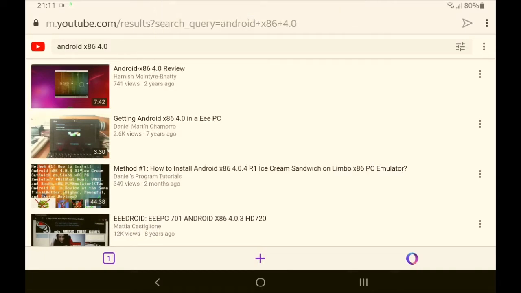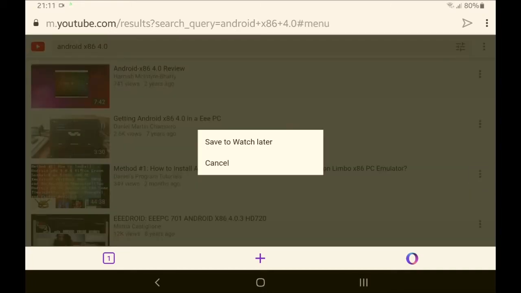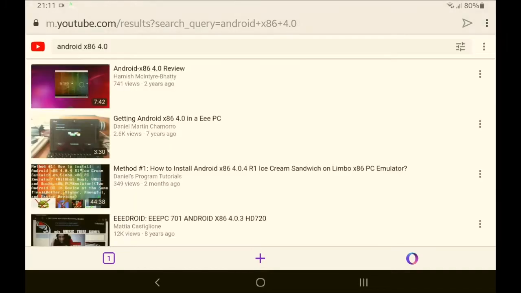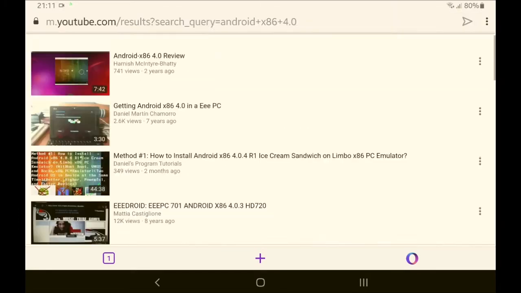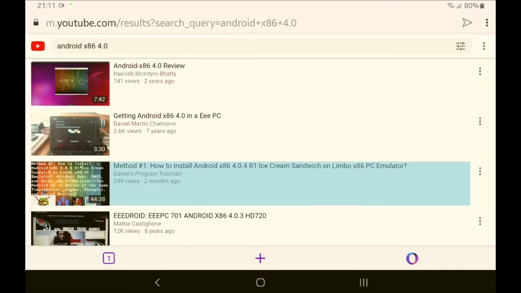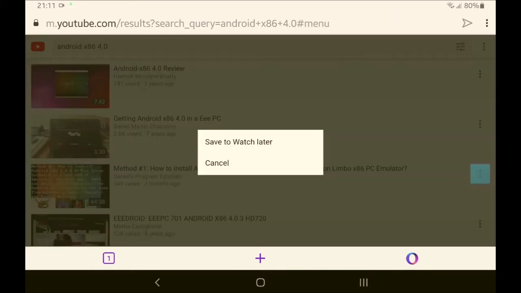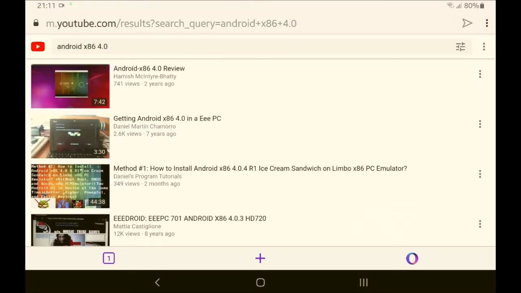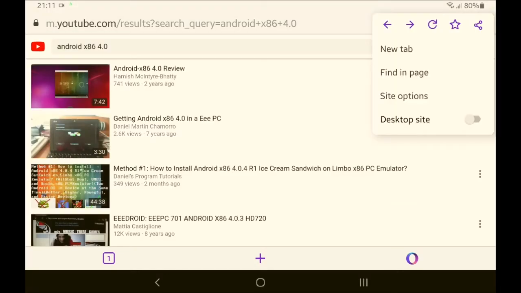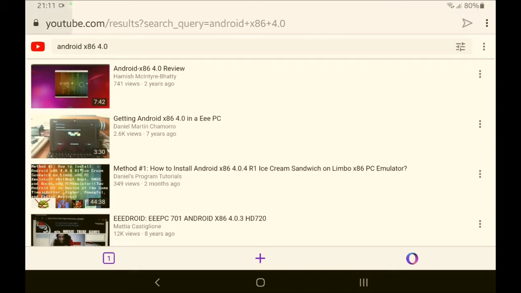You need to simply click on these three dots. I will not do it again. To do this, click cancel for now, click on the three dots, and check the desktop site option.